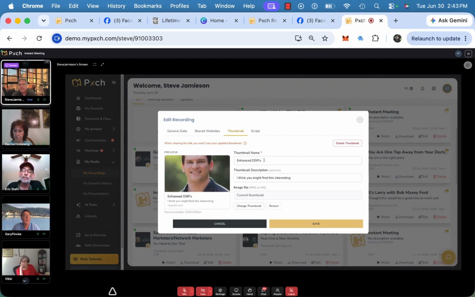Okay. So that's where you see it says enhanced DSRs, which stands for direct selling rooms. This is what his company does. And so I wrote enhanced direct selling rooms, and then I wrote underneath, I think you might find this interesting. So when I send him a text of this interactive recording, what is he going to see? First, he's going to see a picture of himself. So I know he's going to open it. And then he's going to read about what it's about and why I'm sending it to him.